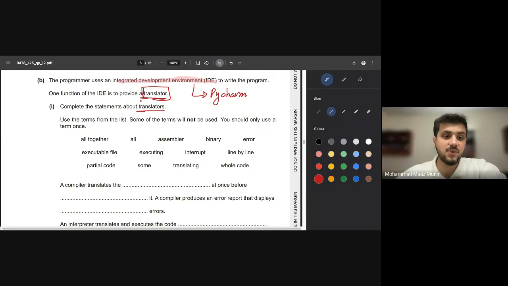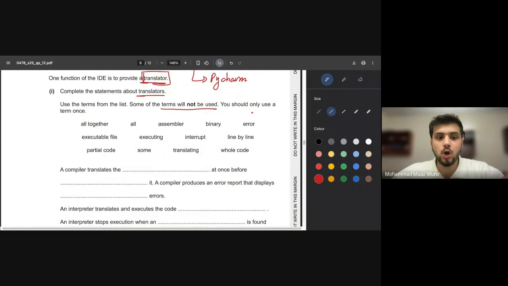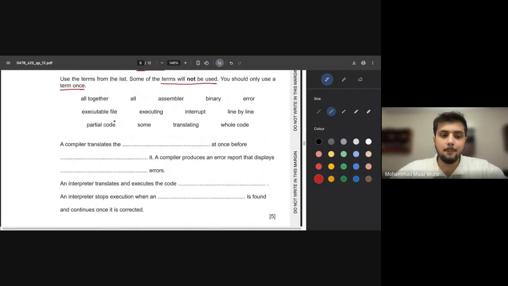What are those statements? The first one is that, okay, they have clearly told us that there are a few terms which might not be used, so you should only use a term once. So a compiler translates the dash into dash. First of all, remember, a compiler translates the dash at once before dash. First, what do you think a compiler will translate?